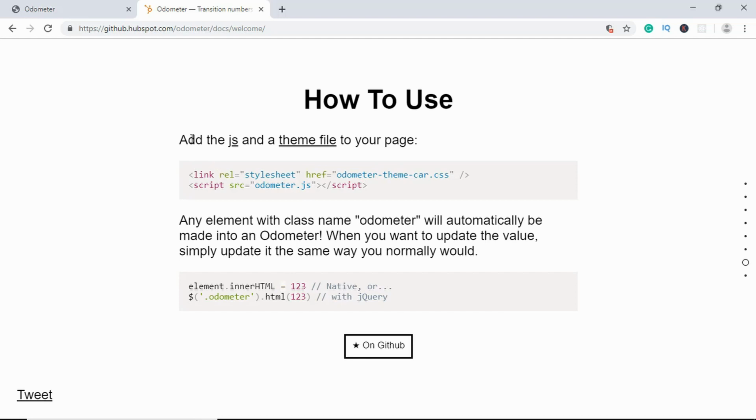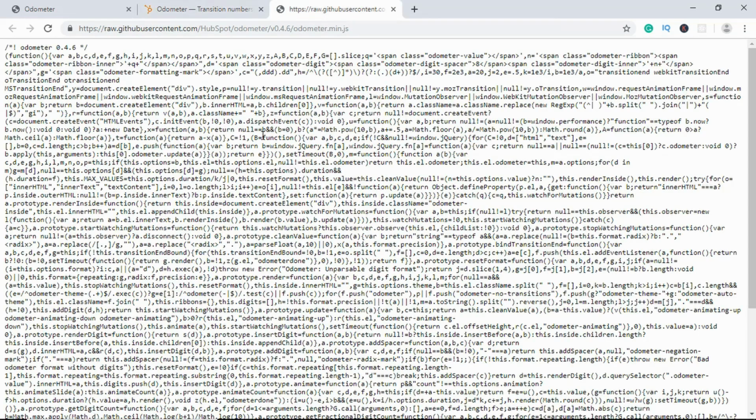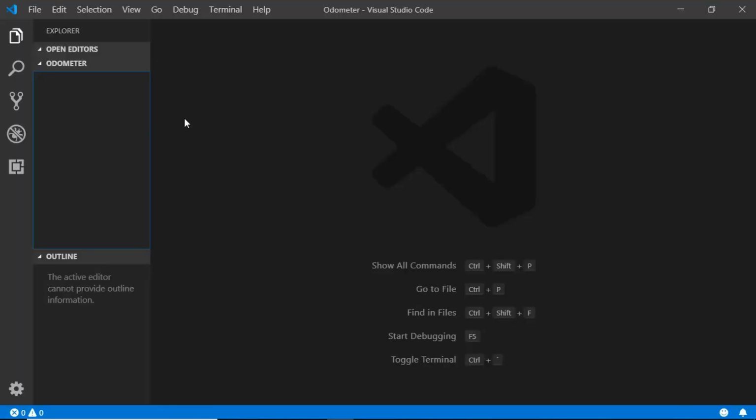First of all, we have to add the JS and the theme files to our page, and then we have to link them on our page. And whenever we want to have the effect, we just have to update the inner element to the number. So that is all we need to do. So let's click on JS, and we'll just copy this from here, and we'll go to VS Code, and here I have my project opened.